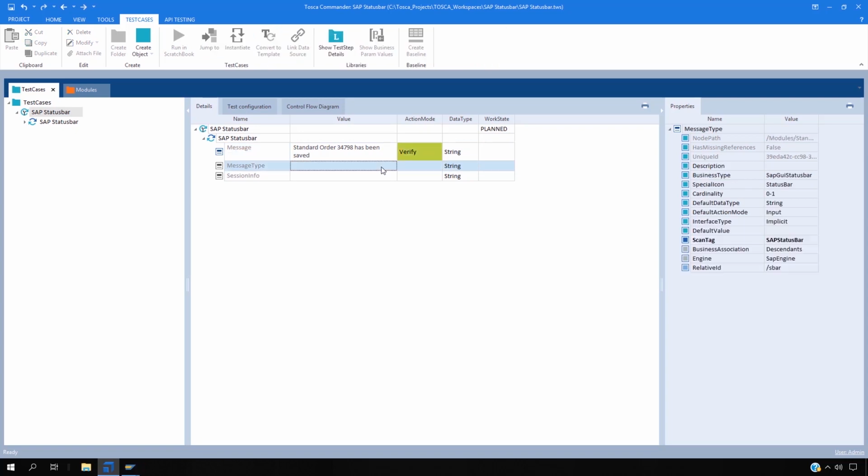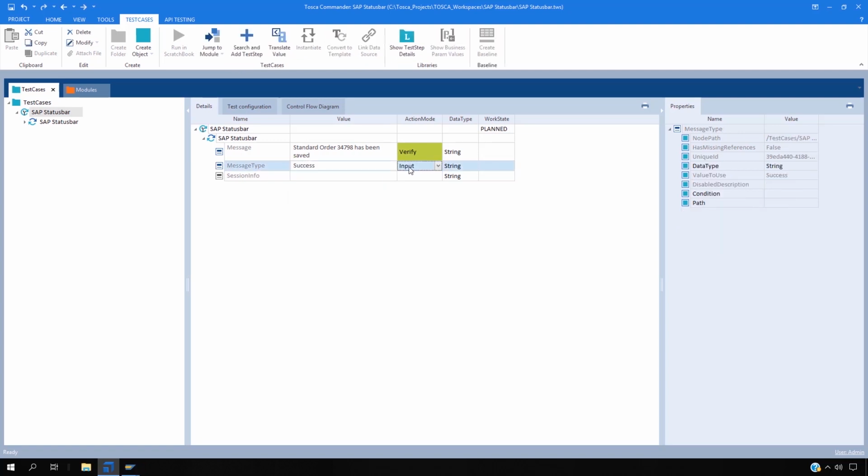And message type is used to verify the type of the status bar message. Here you can see the following values. So in my case, standard order has been saved successfully. So here message type will be success and action mode will be verify.